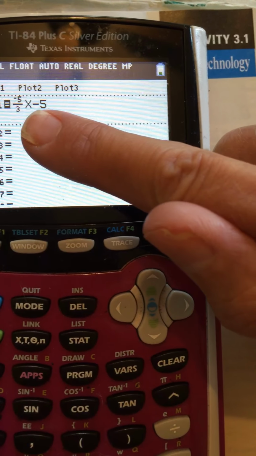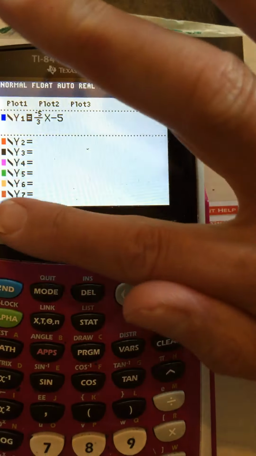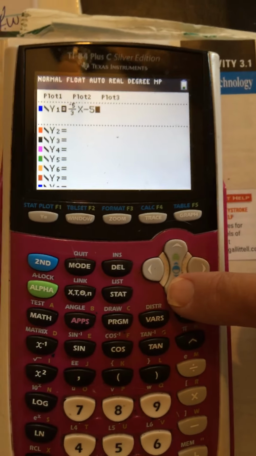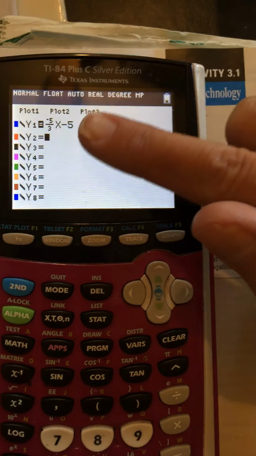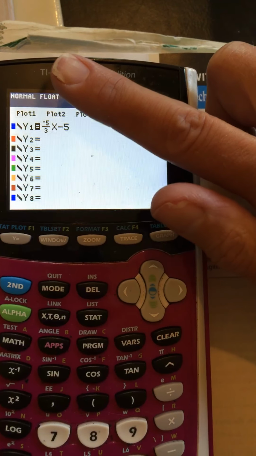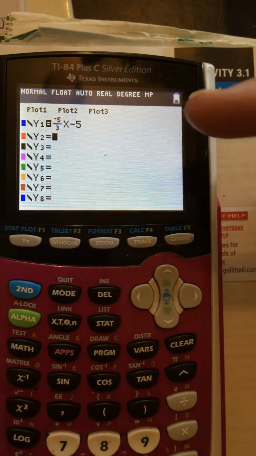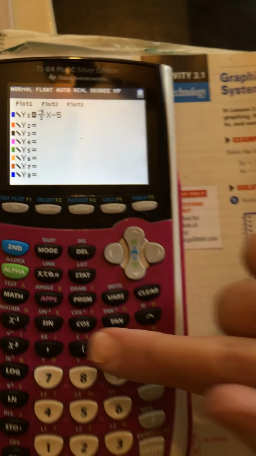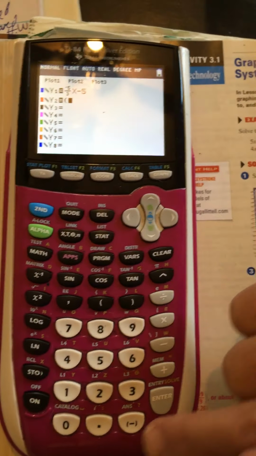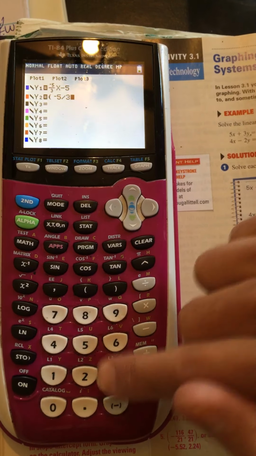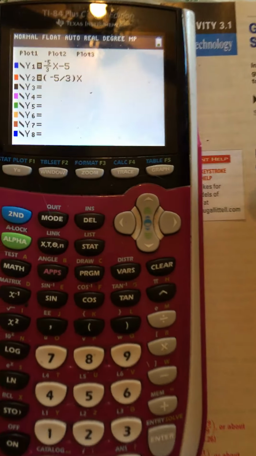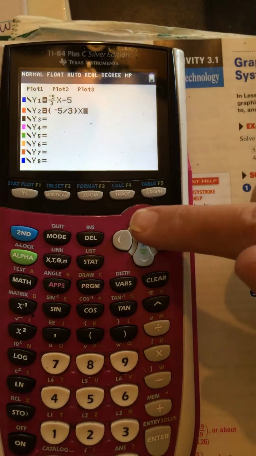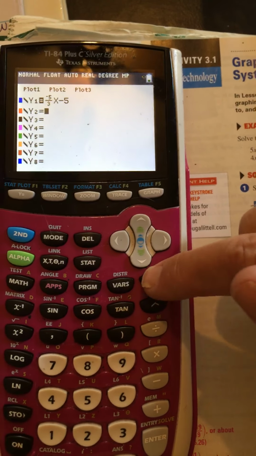Okay, now what if you just tried your alpha y equals and your pop-up menu didn't work? You can get it fixed by going to the Texas Instruments website, and you can download an update for your calculator. But say you don't have time for that right now. You can put it in this way. Beginning parentheses, negative 5 divided by 3, end parentheses, x. That works too, but it's better if you can get your button working. Okay, so let's clear that out.